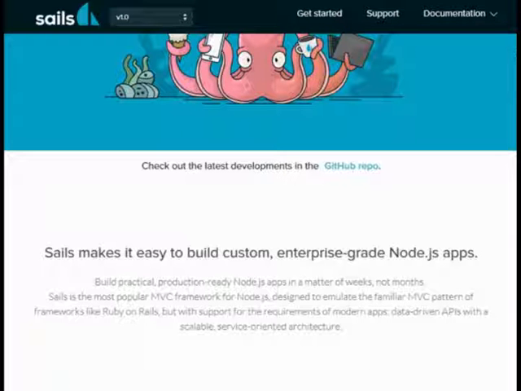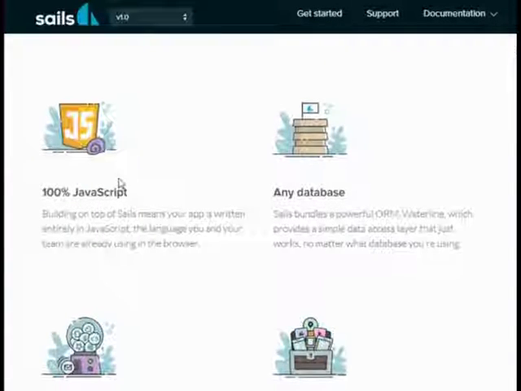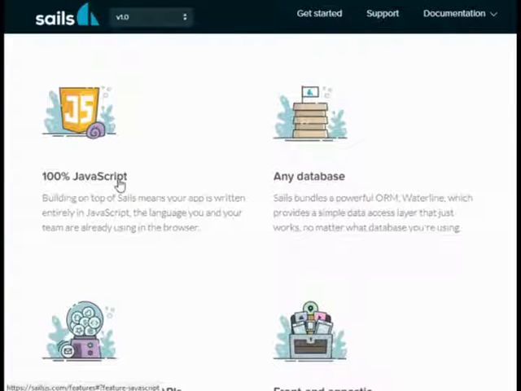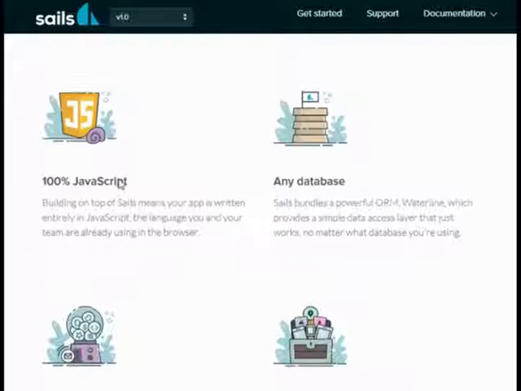Why Sails? Sails is a framework built on Node.js to allow developers to write scalable applications in JavaScript. It's an MVC framework that organizes applications into three interconnected components, which are the models, views, and controllers. It also uses Express for handling HTTP requests, and it's compatible with any front end technology and database.